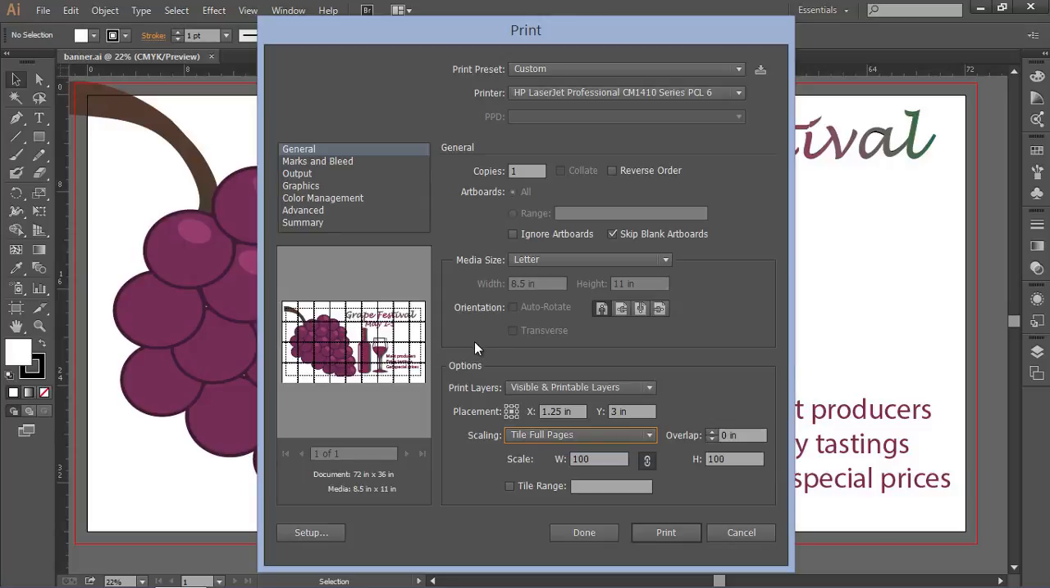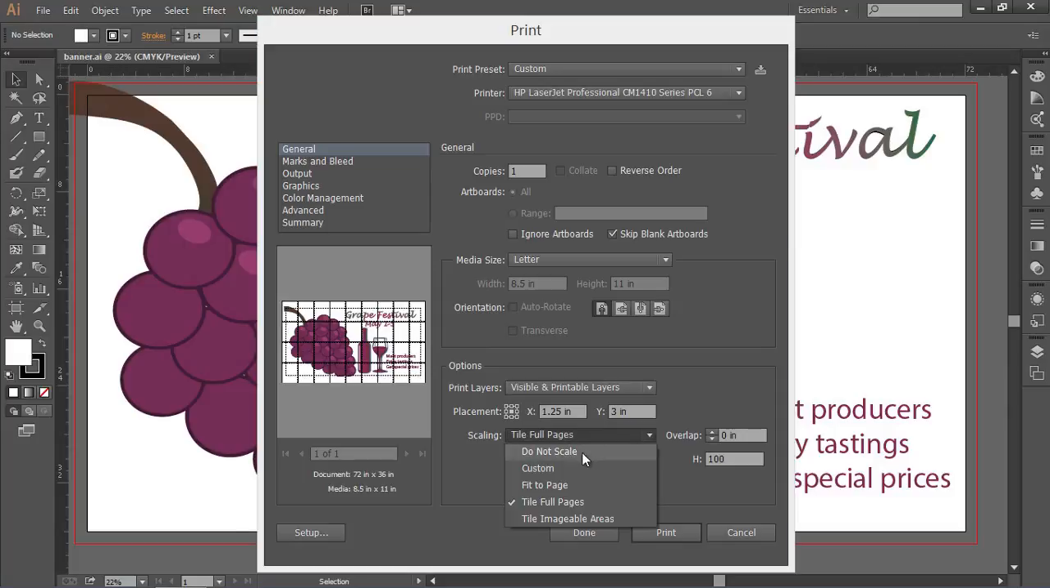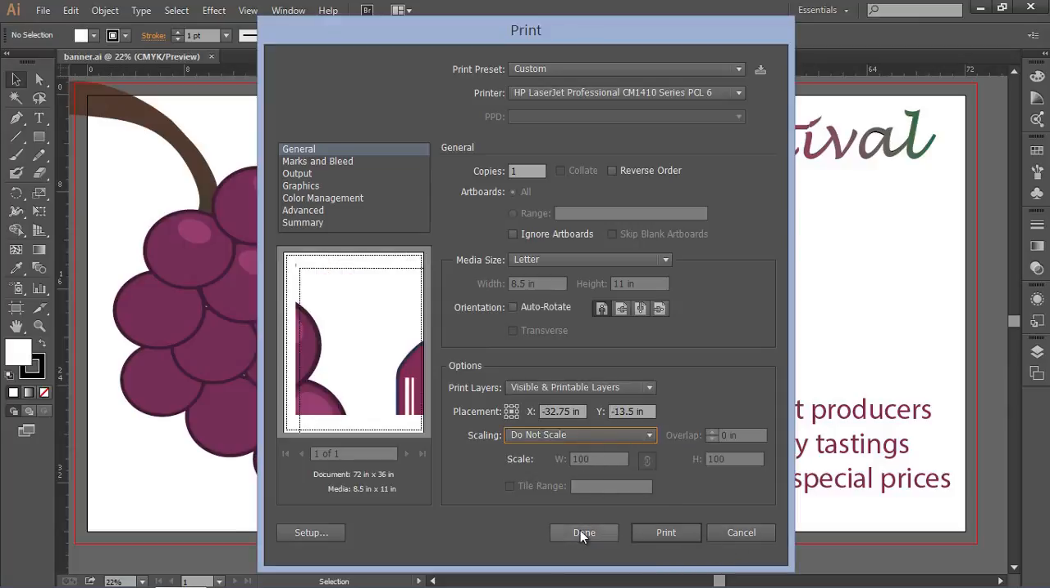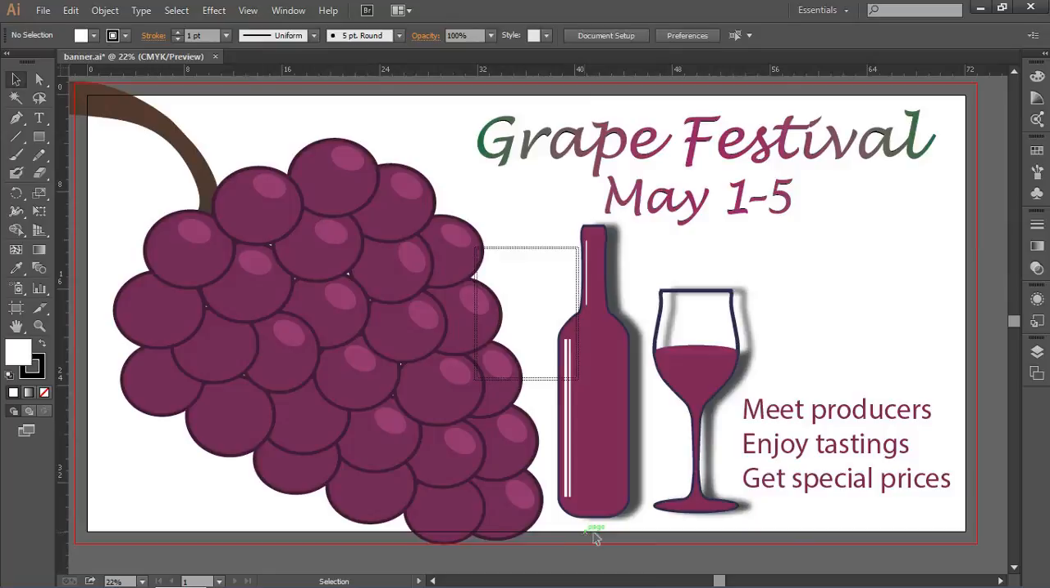So don't just cancel out of here. You want to set this to do not scale, and instead of clicking cancel, click done. Because if you click cancel, then it's going to revert here to fit to page, and you're going to see weird stuff happen. So just make sure this is set to do not scale, click done. You may or may not see a little box there. It doesn't matter if you do. We want to get the print tiling tool, and that'll change in a moment.